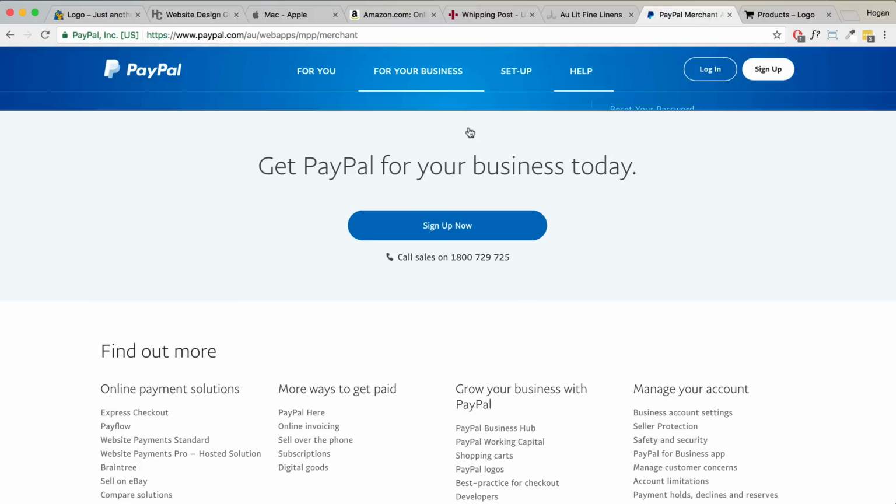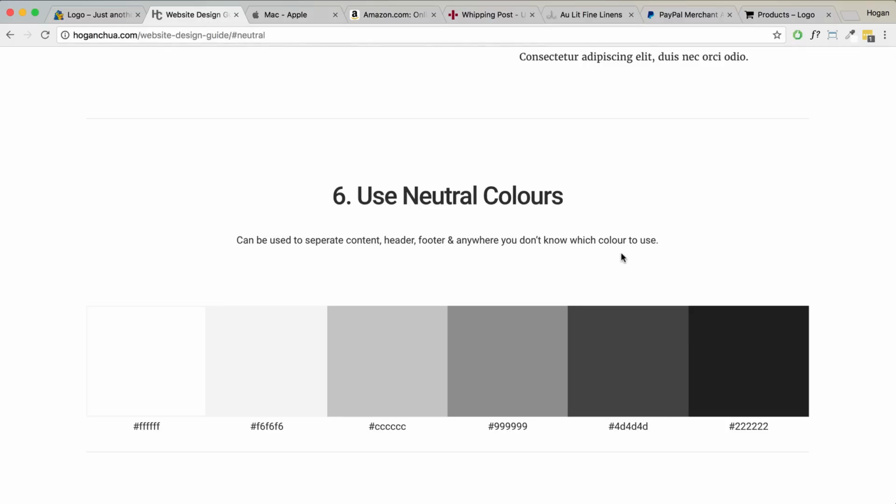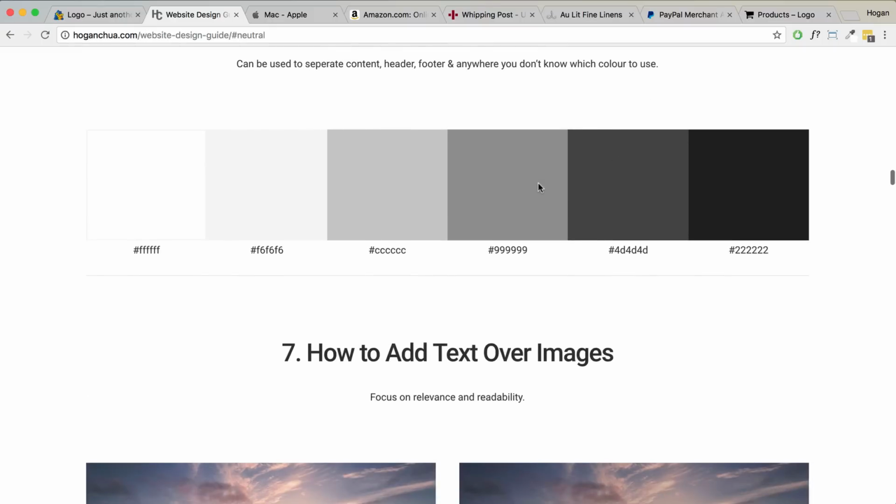And also for your headers and footers. So for example, your header section up there and also your footers, using neutral colors is really good, and also using them when you don't know which color to use. But at the end of the tutorial, I'll also be covering how to choose colors and apply it to your website. So don't worry too much about that for now.